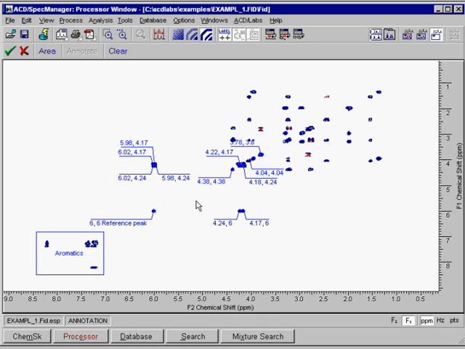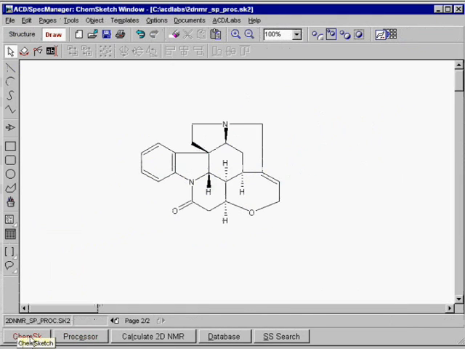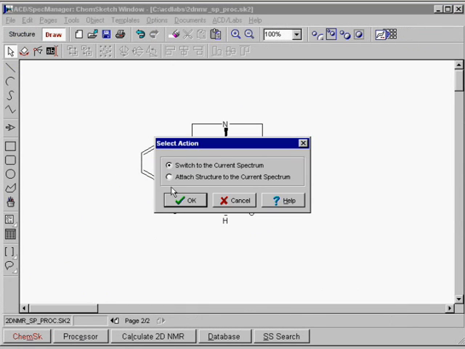Now let's return to ChemSketch and select a structure that we would like to attach to the spectrum. Draw the structure and click on the processor button. Choose to attach the structure to the current spectrum.